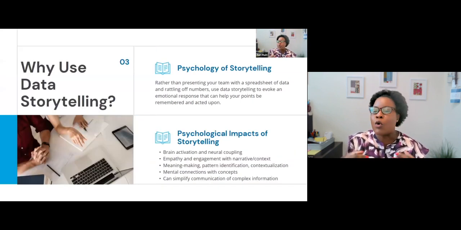So then we think about, why use data storytelling? Why can't we just present the data? I guess you could, but why would you when you can tell a whole story? And so that's when we get to the psychology of storytelling. I'm telling you, you'll lose them sometimes when you're just giving information off of a spreadsheet. We've been there, where sometimes the data itself is compelling, but the presentation is not, when people are rattling off just numbers.